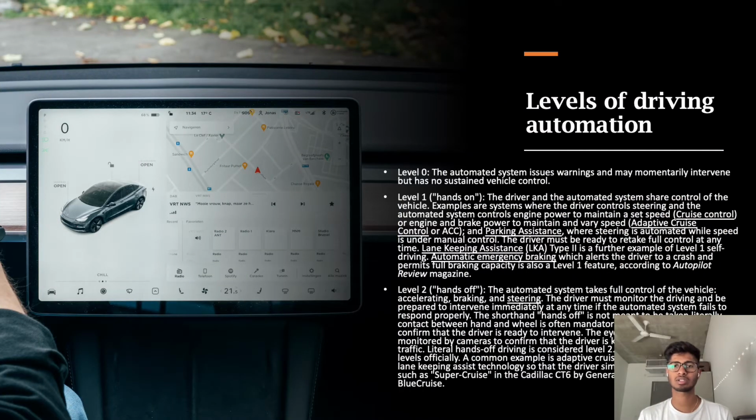Let's now talk about the levels of automation which we discussed earlier. Level 0: the automated system issues warnings and may momentarily intervene but has no sustained vehicle control. Level 1, which is hands-on: the driver and the automated system share control of the vehicle. An example is a system where the driver controls the steering and the automated system controls the engine power to maintain a set speed. Level 2, which is hands-off: the automated system takes full control of the vehicle's accelerating, braking, and steering.